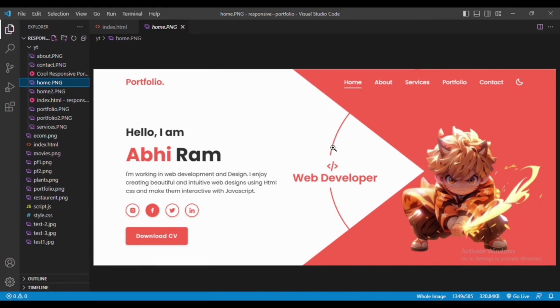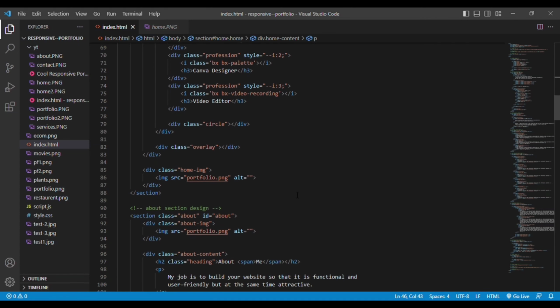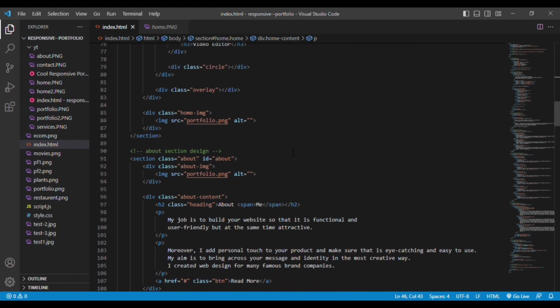First you have seen web developer. Then after 25 to 40%, it will move 90 degrees. Then you can see another one, that is software developer, then Canva developer and video developer. So we are writing all in one div, and we are using professional box as another div. By using this div, we are able to have that professional look to represent your qualifications. You can represent your qualification, and you can also use it for your experience that you have worked in particular domains.